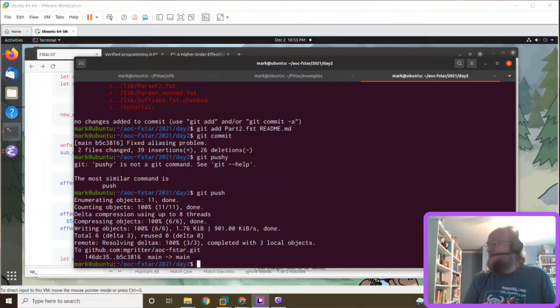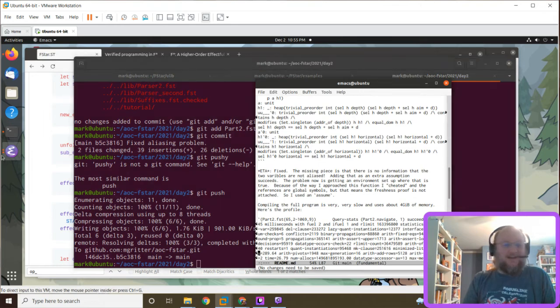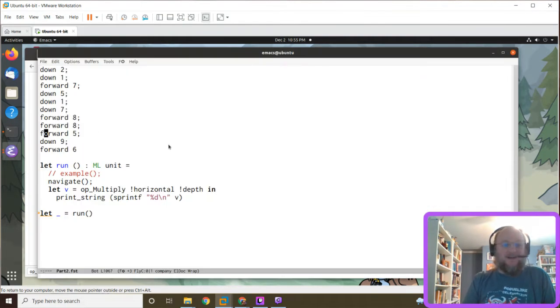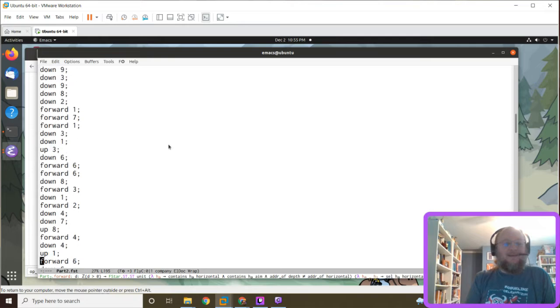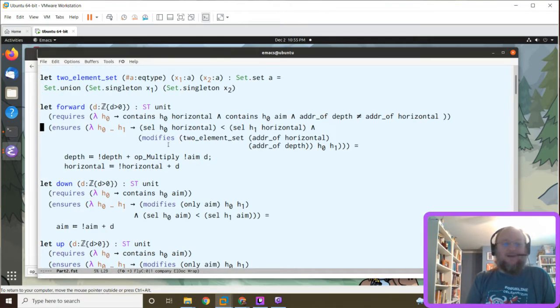Speaking of which, I wanted to show the solution to the thing that tripped me up last night. I had a problem where I was trying to say that the forward function increments the horizontal direction, and I could only prove that if I eliminated the depth statement. The reason was I had neglected to include this condition up here in the preconditions of the function.